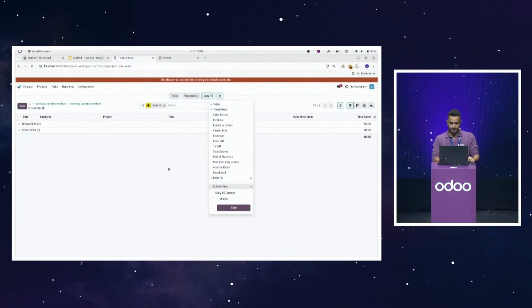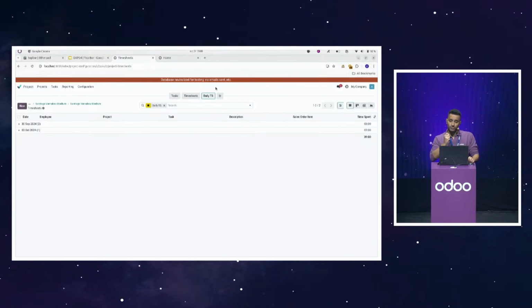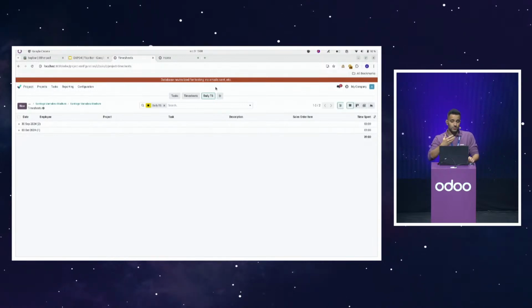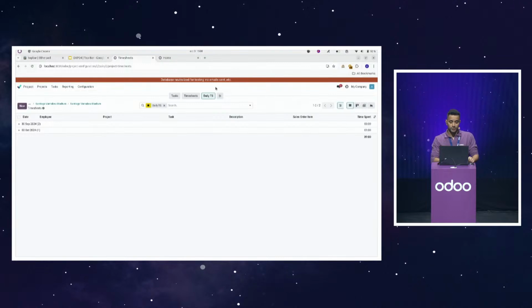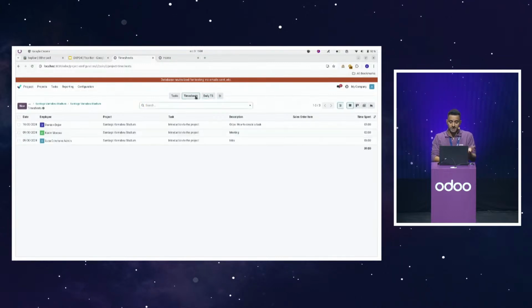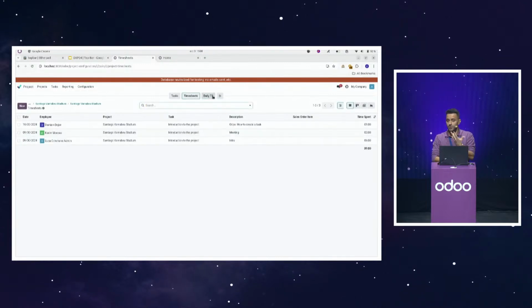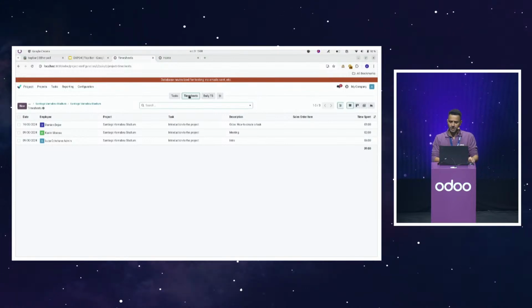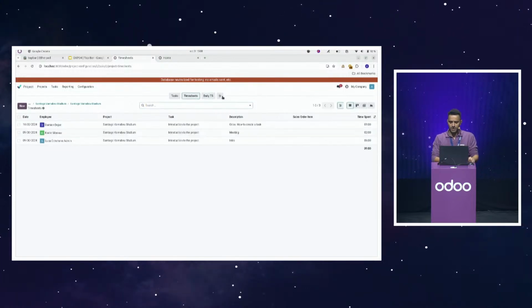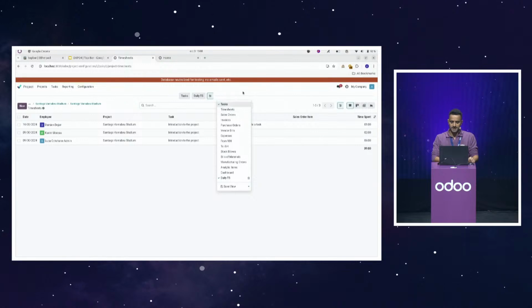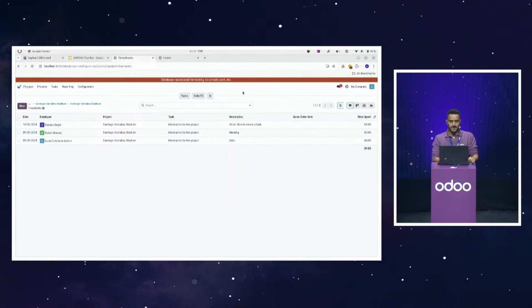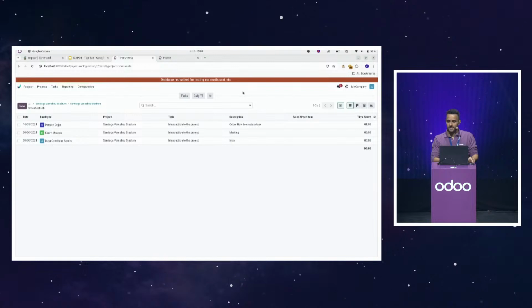I can save it. And as you can see, when you create a report, it will automatically generate a new smart button in the top bar. So here I have the possibility to have the timesheet, the normal timesheet, or the daily timesheet, the one I just created for this report. I just need this one. So this one, I will uncheck it to not have it in my dashboard. Perfect.